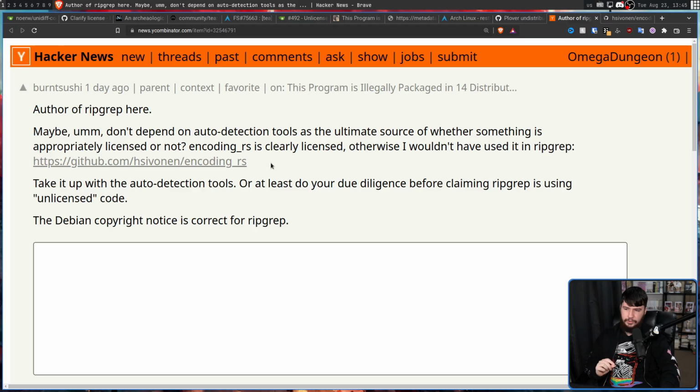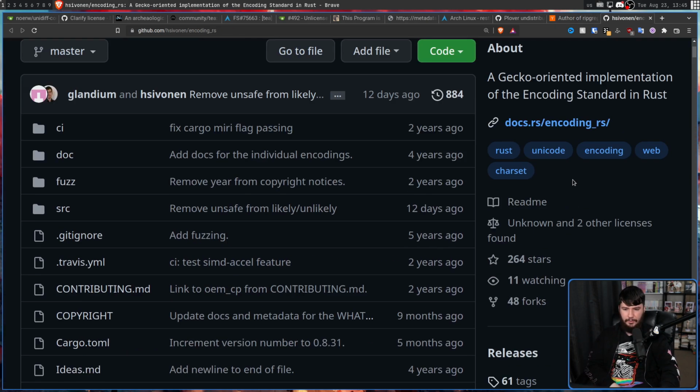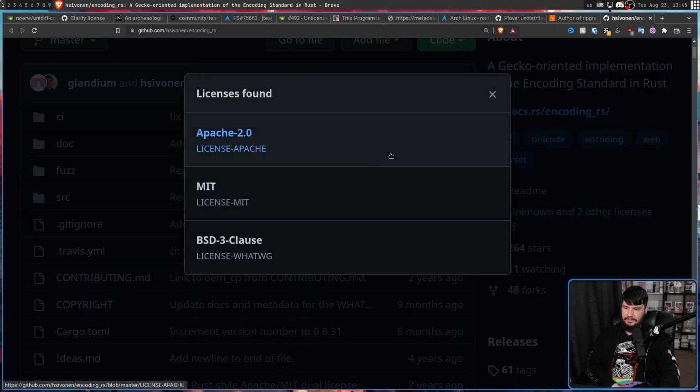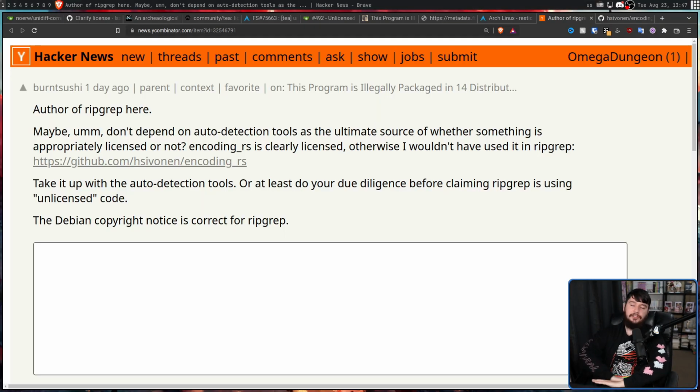"Take it up with the auto detection tools, or at least do your due diligence before claiming ripgrep is using unlicensed code. The Debian copyright notice is correct for ripgrep." So looking at encoding_rs, it has three licenses: Apache 2.0, MIT, and BSD 3 clause. There are a lot of projects packaged on Linux. There is almost certainly something else out there that has the exact same issue, but this isn't one of them.